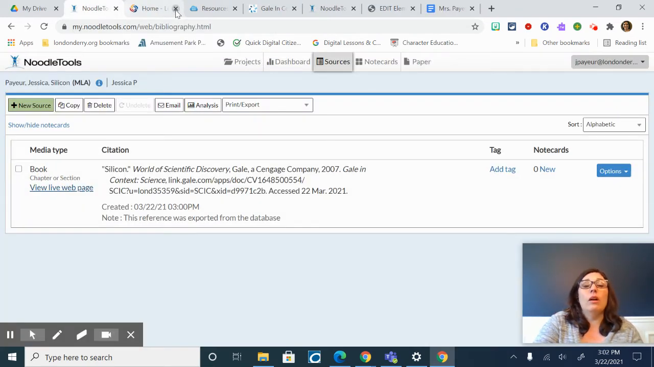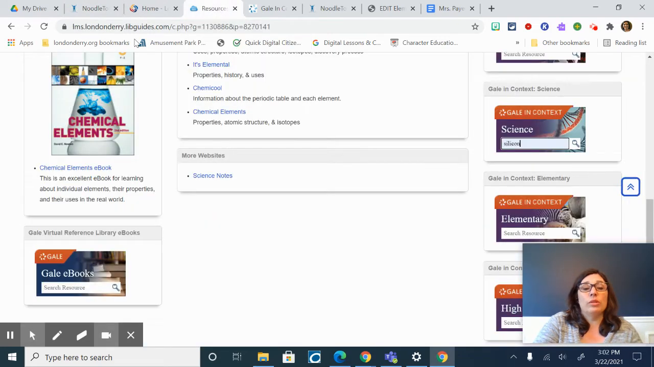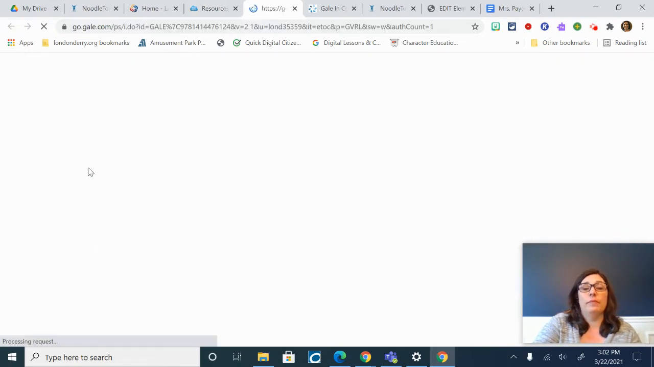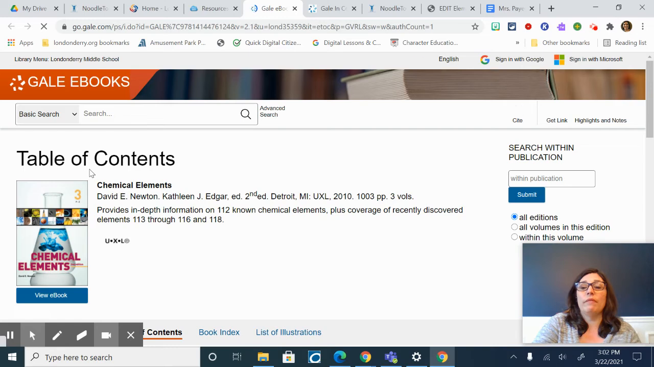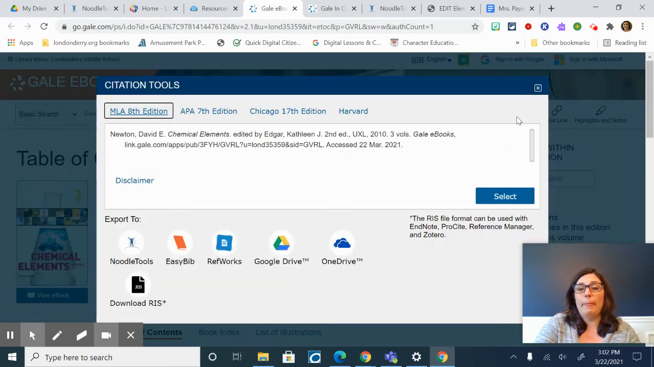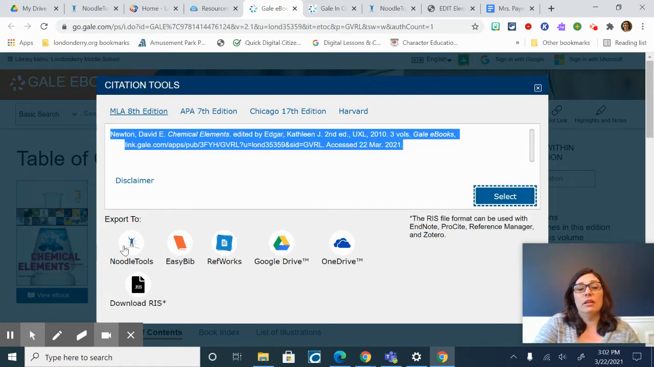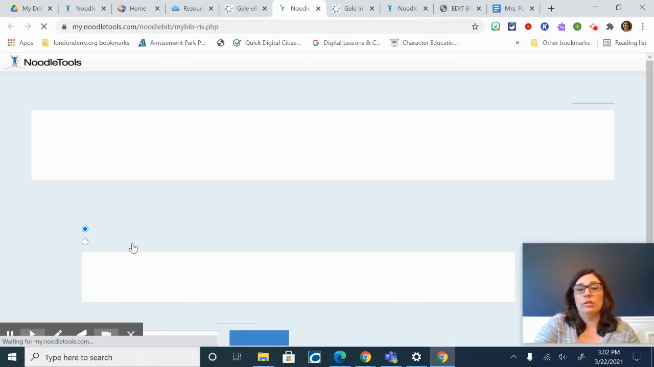Okay, going back to resources again. So I showed you how to do a database. This is an ebook. Our ebooks work very similarly to the databases for Gale, because it is a Gale product. So again, you're going to see the same cite button on the top. You can just click select again, and you can export it to Noodletools.